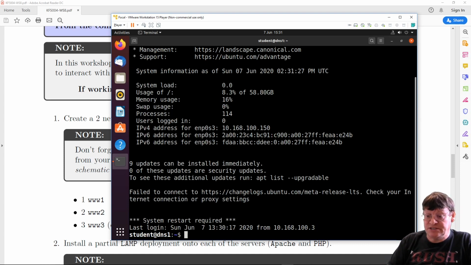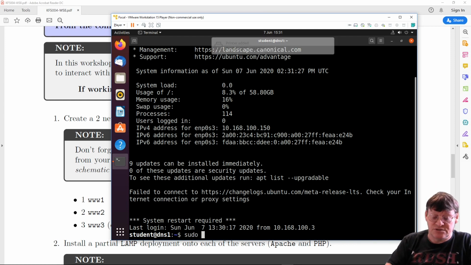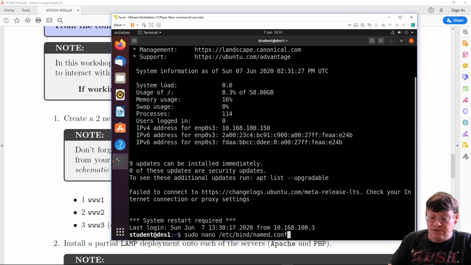Now the changes I'll need to make will actually be on the named.conf.local file for the zones for access. So sudo nano /etc/bind/named.conf.local.